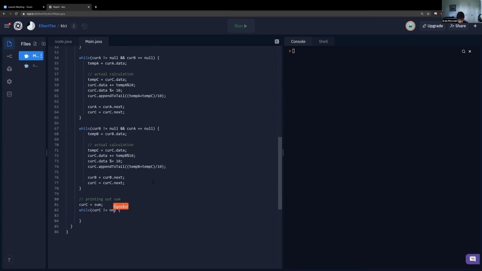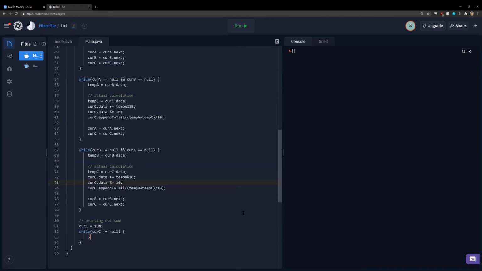Percy is not equal to null, and you just print it out. I forgot they don't support sysout. That's a dumb pain. I don't know why not. Who the heck wants to type out system.out.println?